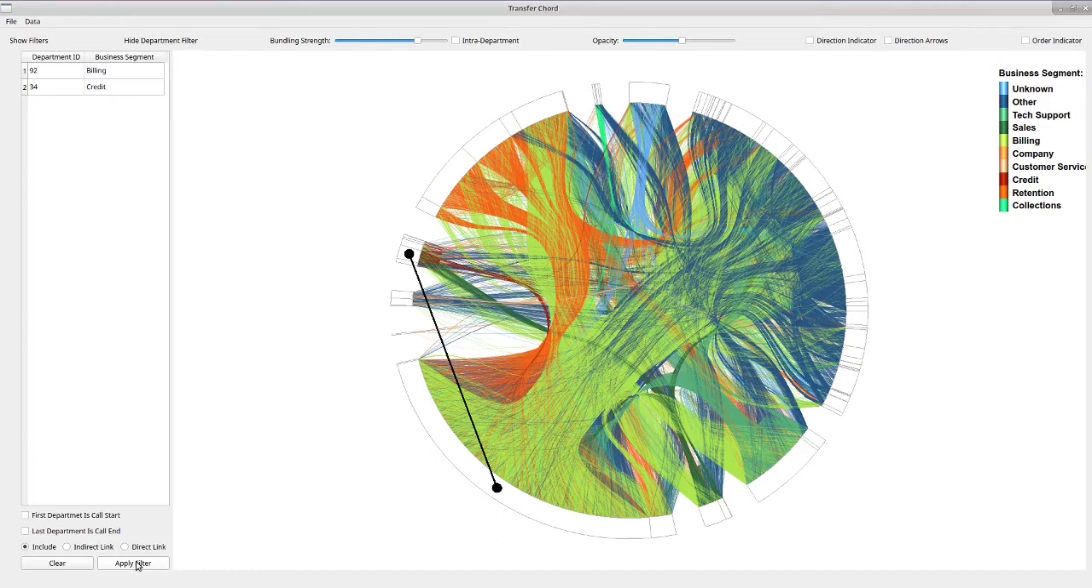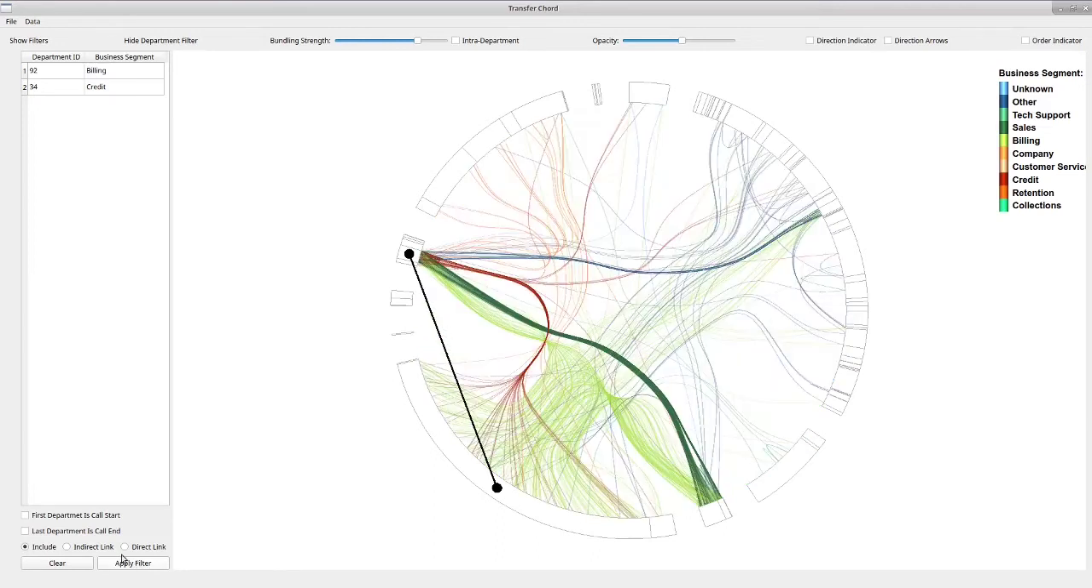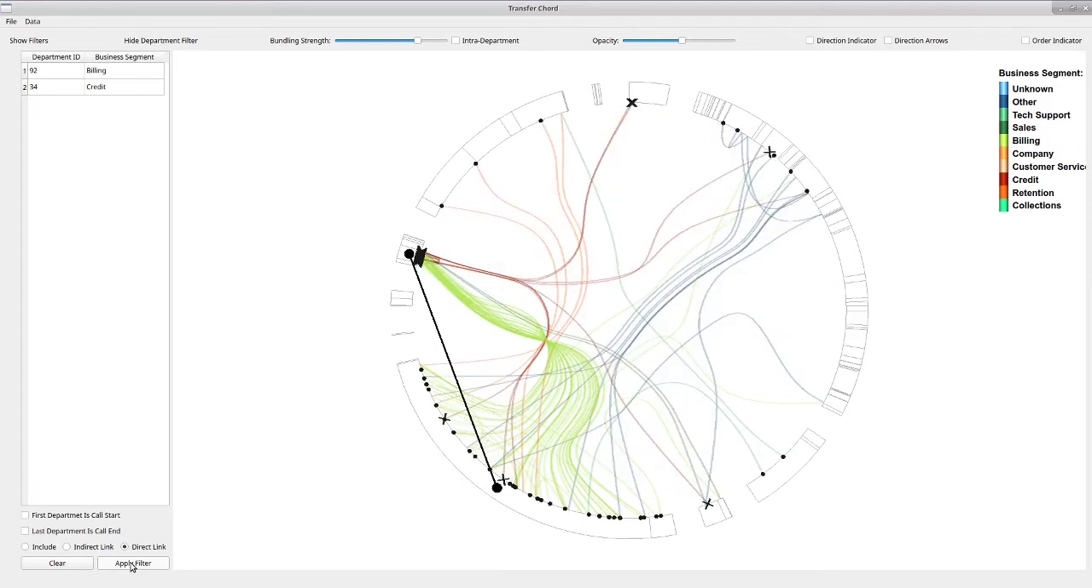The first only shows calls that connect through the departments listed in any order. The second only shows calls that feature connections through the listed departments in the order listed. This may include connections to other departments between the listed departments. And the final filtering method only returns calls with direct connections between the listed departments in the order listed.